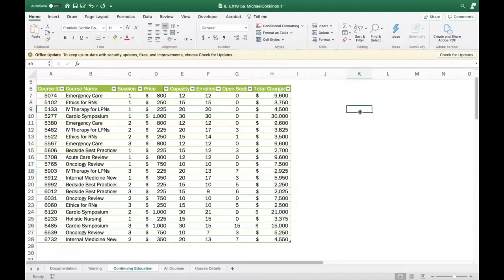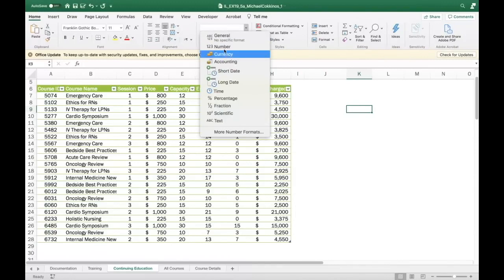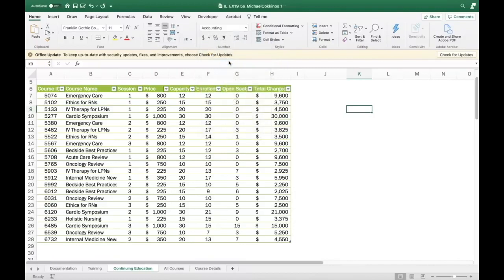Okay, sorry, where was the accounting? It's under home, and then the number group. You should see a list that says either number or general, and then when you pull down that list arrow, you'll see accounting is there. Okay, so you pull up accounting, and then also use the decrease decimal to get rid of the cents.